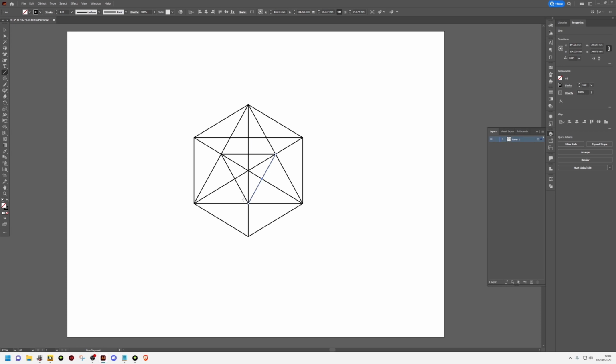Okay, so what we need to do now is draw two lines at each side of the hexagon. So two vertical lines, and make sure they're flush and extend them down past the hexagon. So left side and then the same on the right side.